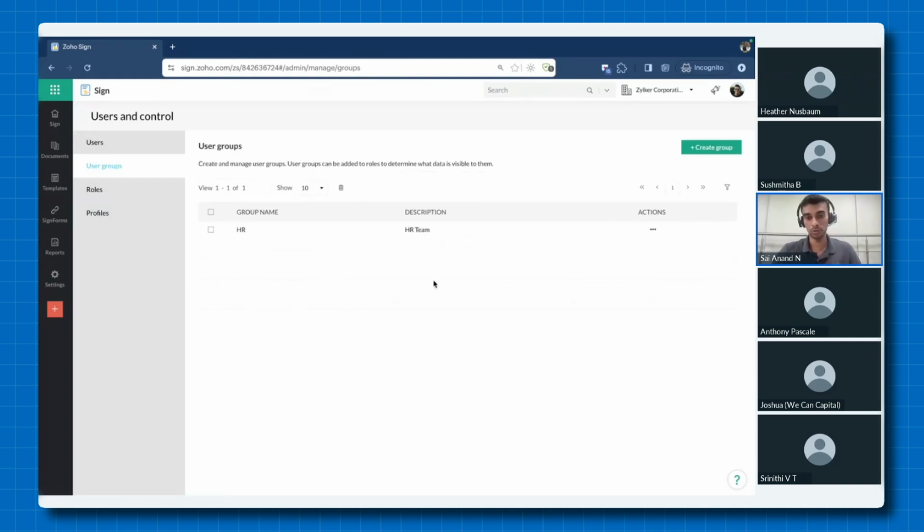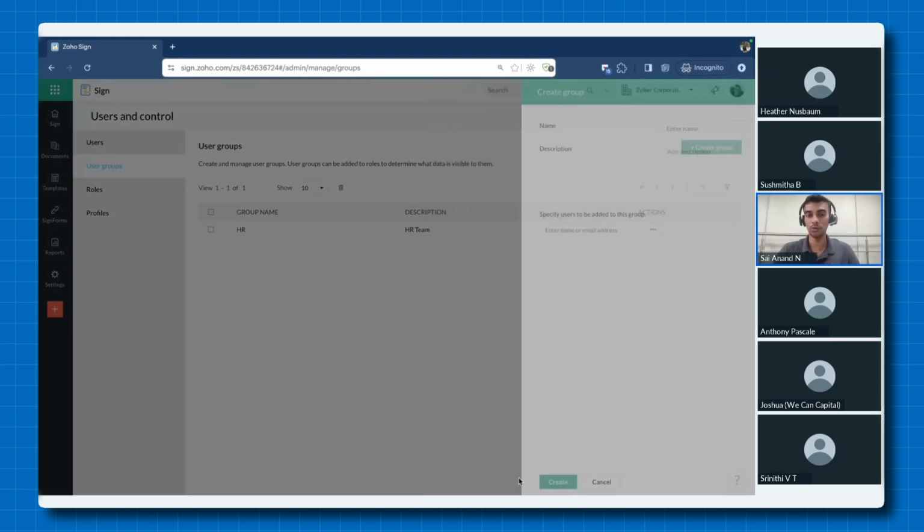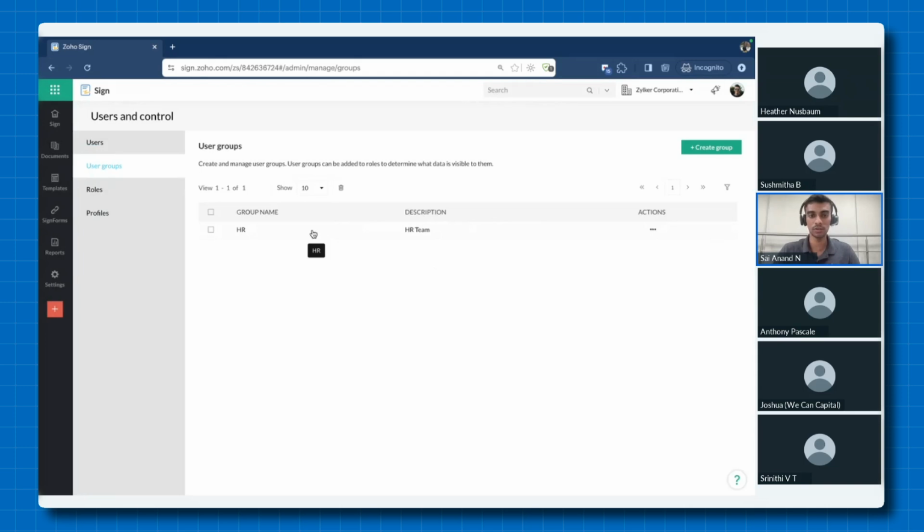We introduced something called user groups, and this is something that you can do to create teams or groups of users with whom you can share data. So what you can do is you can create a group. And so if I can open up the group that I've already created. So this is a group that's called HR.